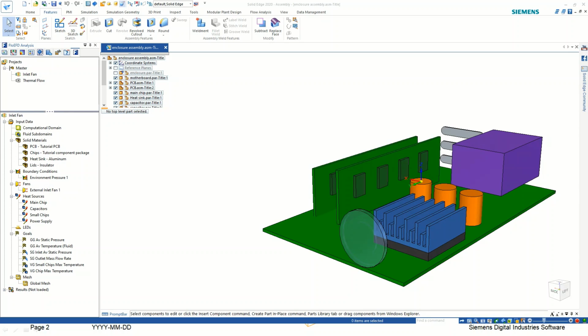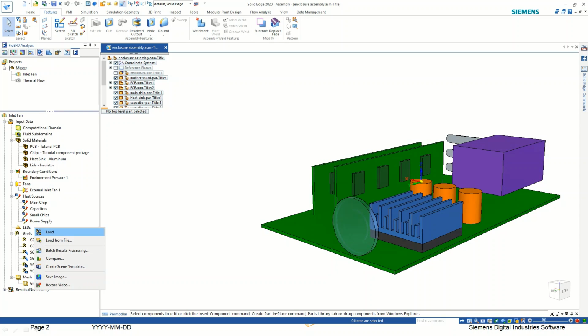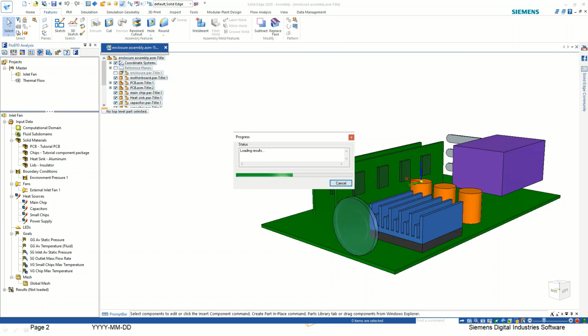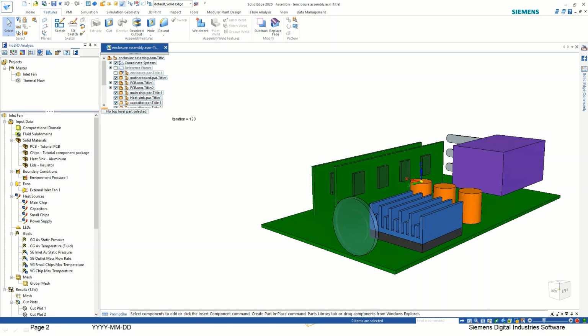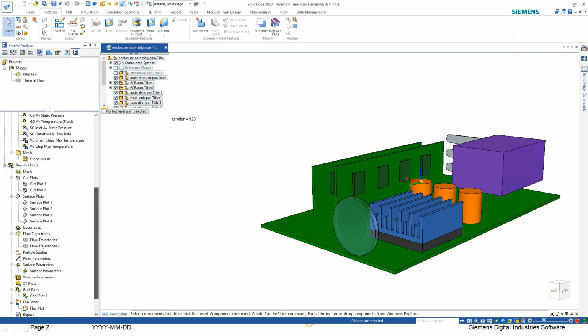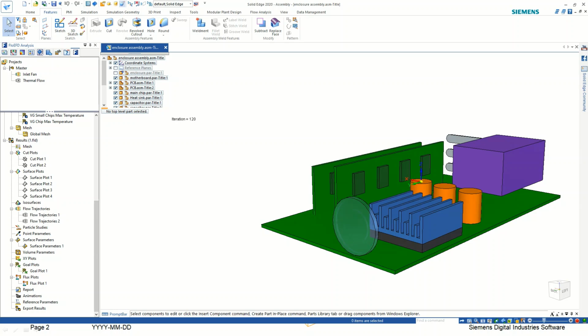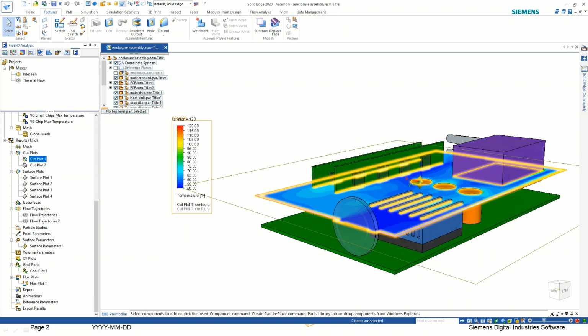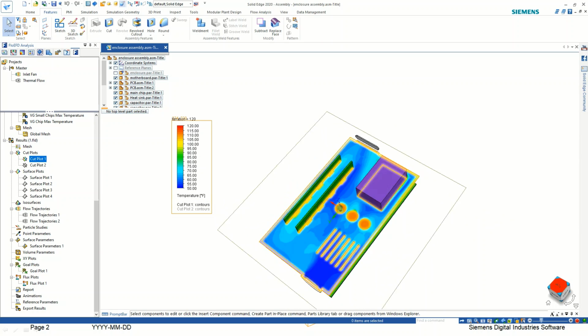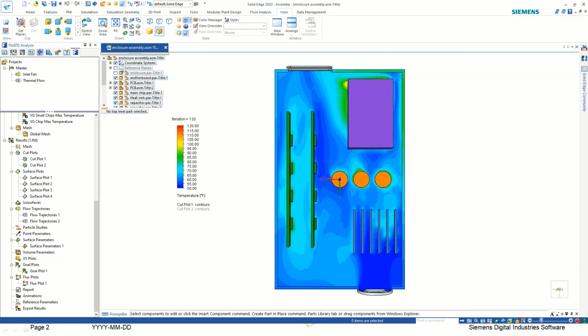So after solving this, we have our results with us. Let's load all the results. Now we can see we have lots of options. I have created a cut plot to give you the idea of the temperature distribution. So this is the temperature distribution on the surface at this particular section.